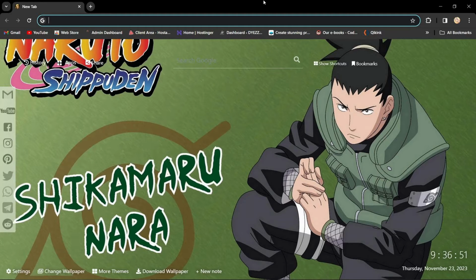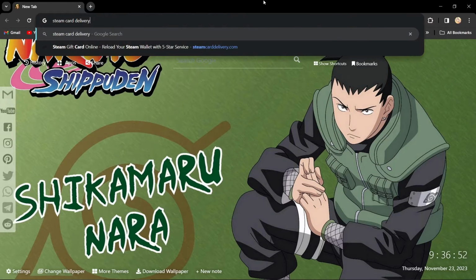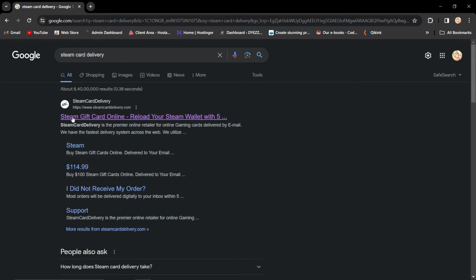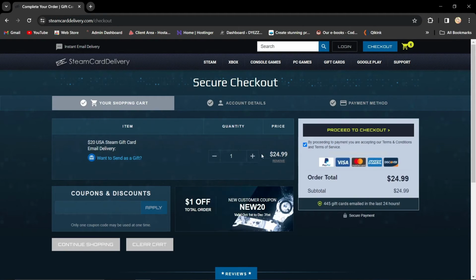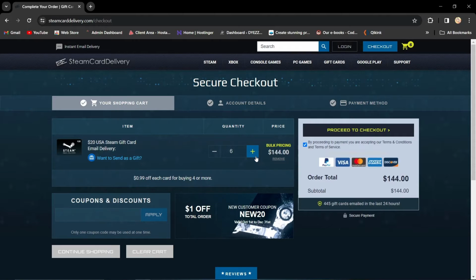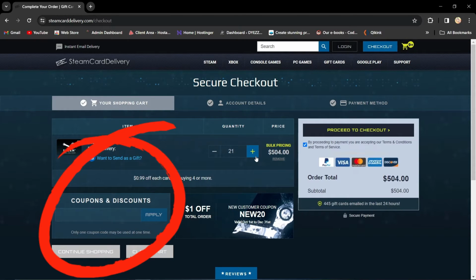So let's start with buying. Open your web browser and search for Steam gift card. Choose a reputable website. Select your desired card and click Buy Now. Adjust the quantity if needed. Enter any discount codes and proceed to checkout.